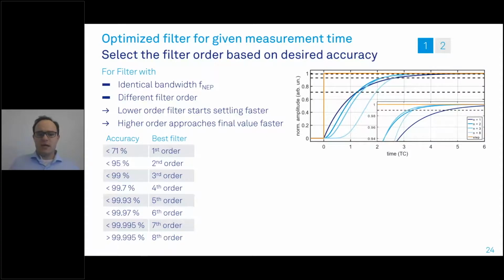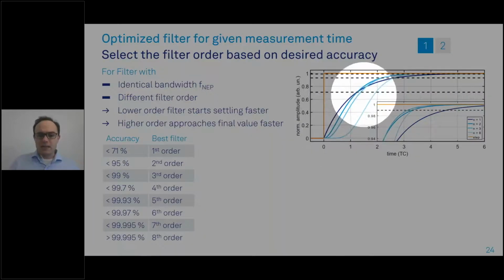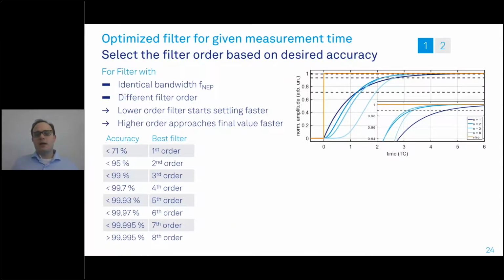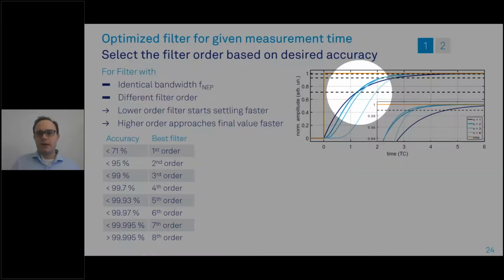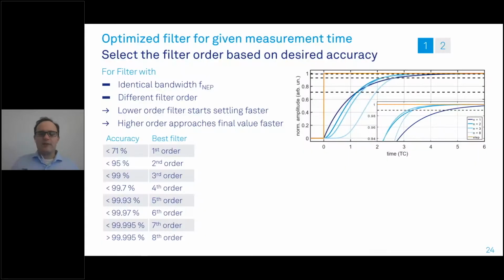In general, we can say lower order filters start settling faster, but to approach the final value, higher order filters are better. And you see that in the beginning, the first order filter is clearly the fastest, but at some point, it is overtaken by the second. And if we look into the inset, if we look at whatever 95 or 98, 99% accuracy, there even the higher order filters overtake those. And based on this, we can select the best filter.